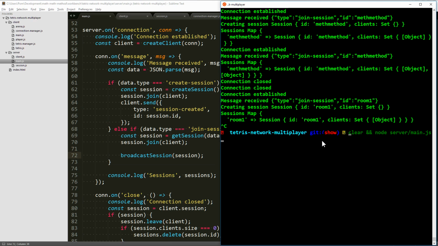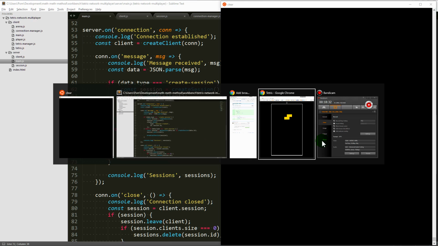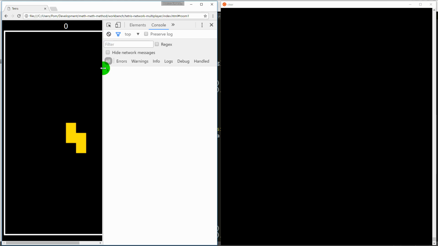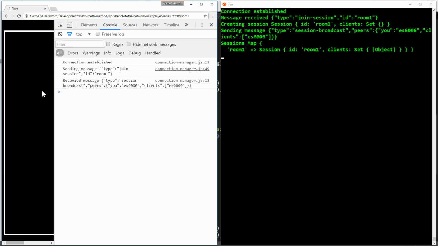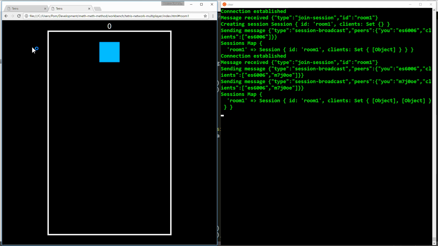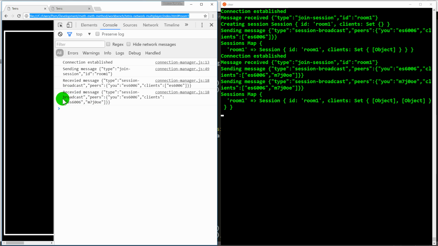So back here, we restart the server, load up the browser. Let's open this so we can see what we get. Do a connection. And here we got the session broadcast message. You can see that my ID is ES6006, and the only client that exists is me. If we connect with a new client, we can see that we got a new broadcast message, so I'm still ES6006, but now we have a new client connected.